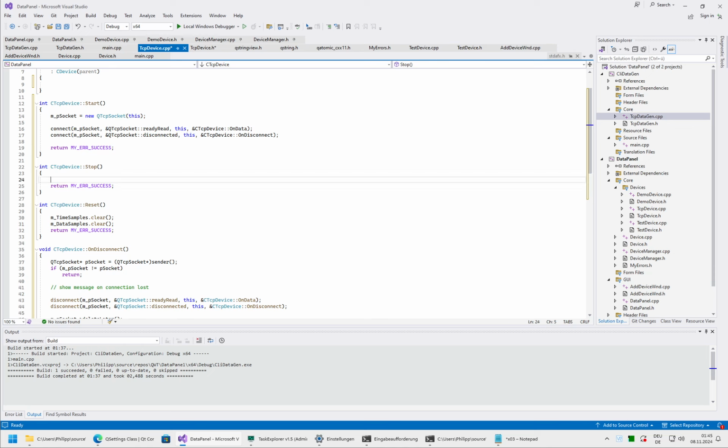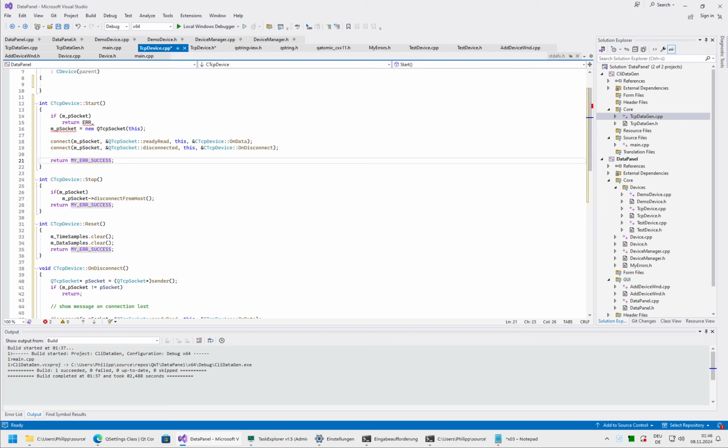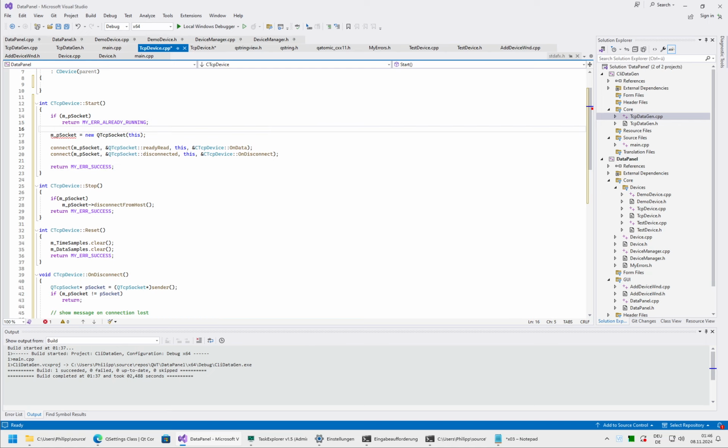And actually stop will be only disconnect from host, but only if it's connected. We could return an error if it's not connected, but I think it's better for us if we just ignore that case. So we just always say, okay, stop was successful, and this stays as is. So now we write, and start of course needs a check. So if this exists, then return error. I don't remember the error. Already running, because we don't want to do this twice.